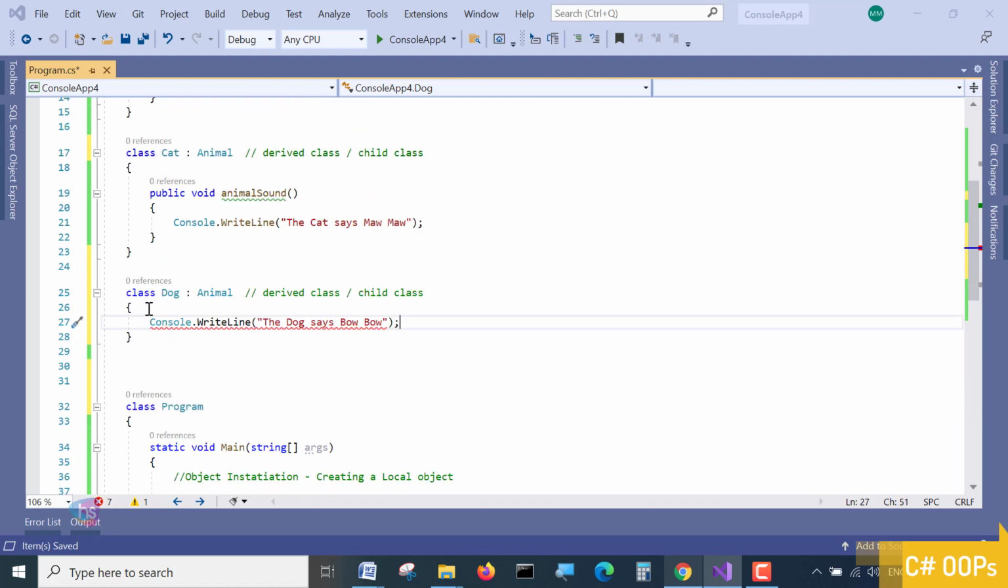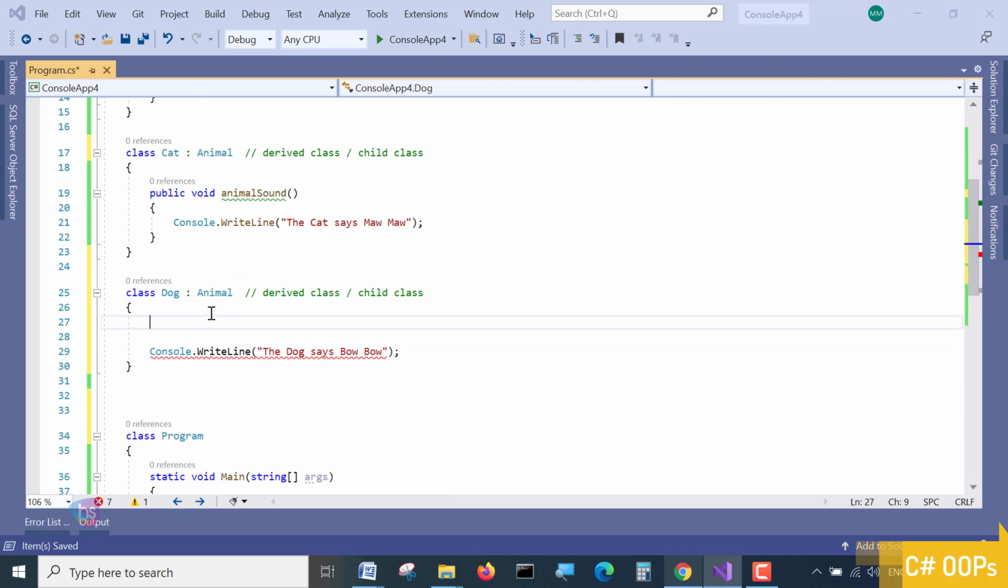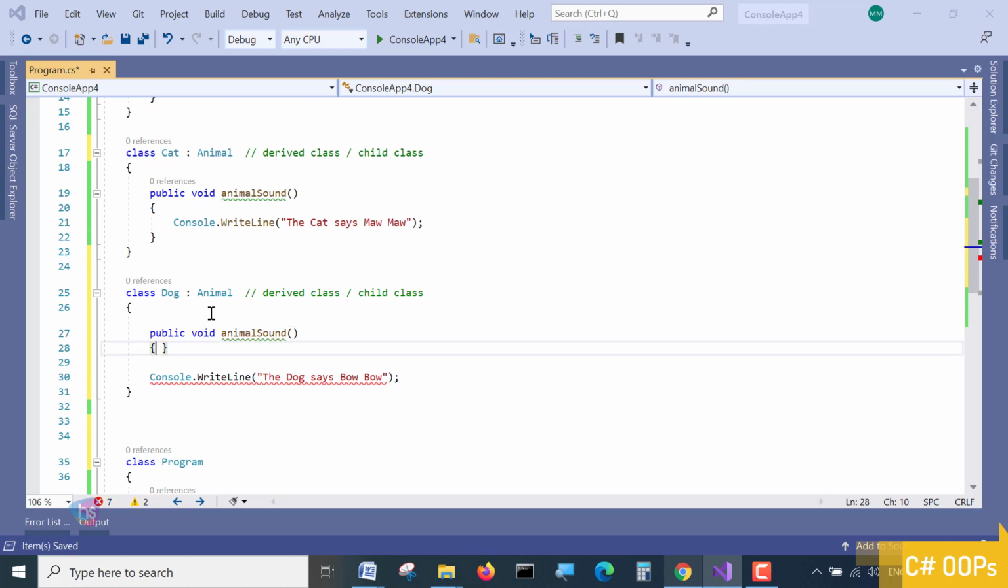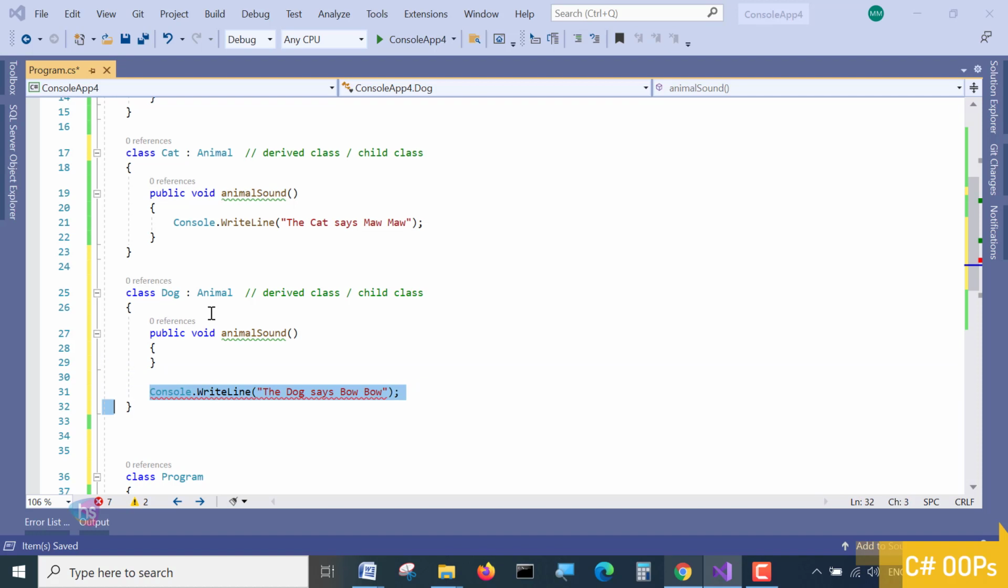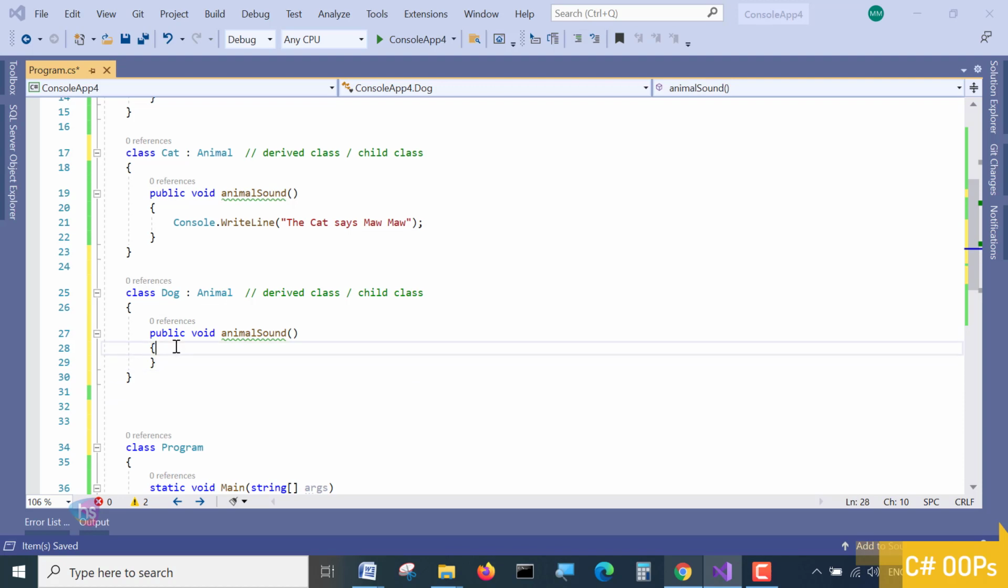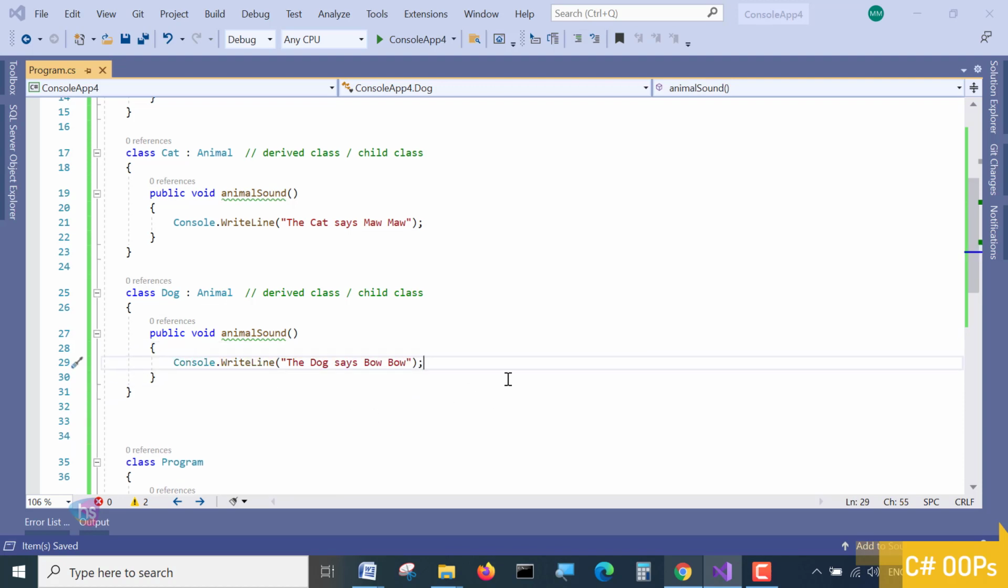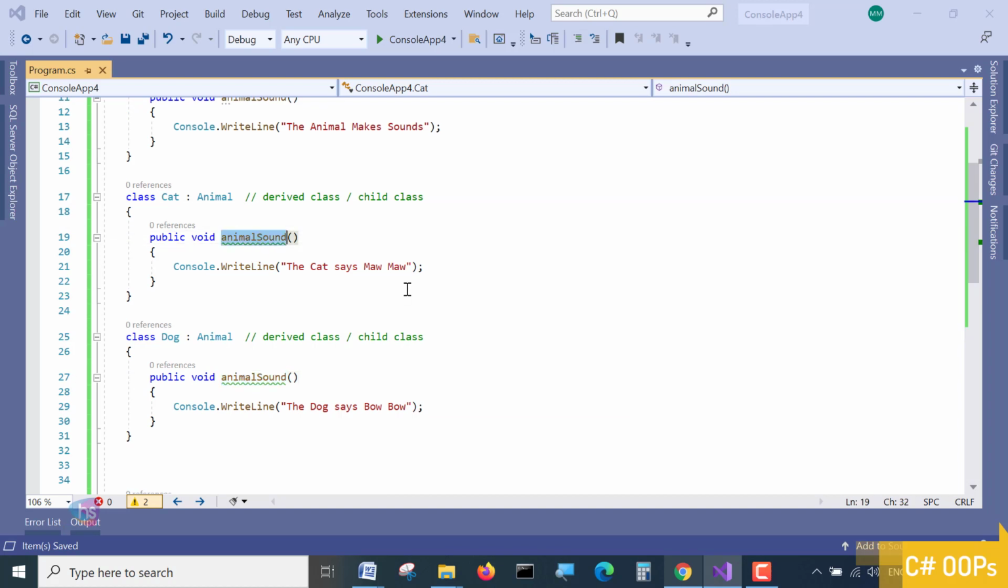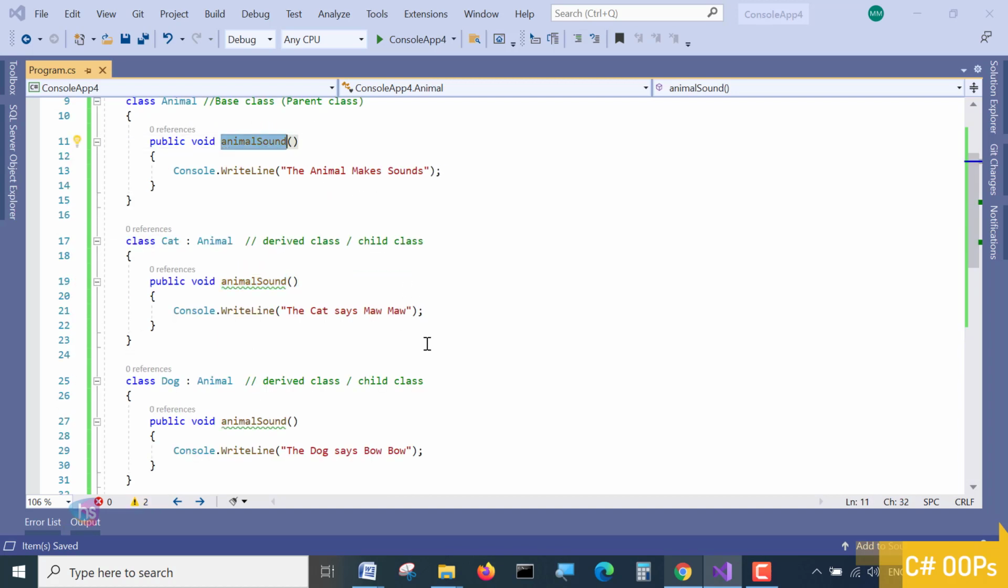Oh, I'm sorry. Here we have to write a method, a public method: public void AnimalSound. Inside we write this Console.WriteLine; cut it and paste it over here. Save it. The AnimalSound method name should be the same in the child Dog class and the child Cat class. So we have used a parent class and two child classes.